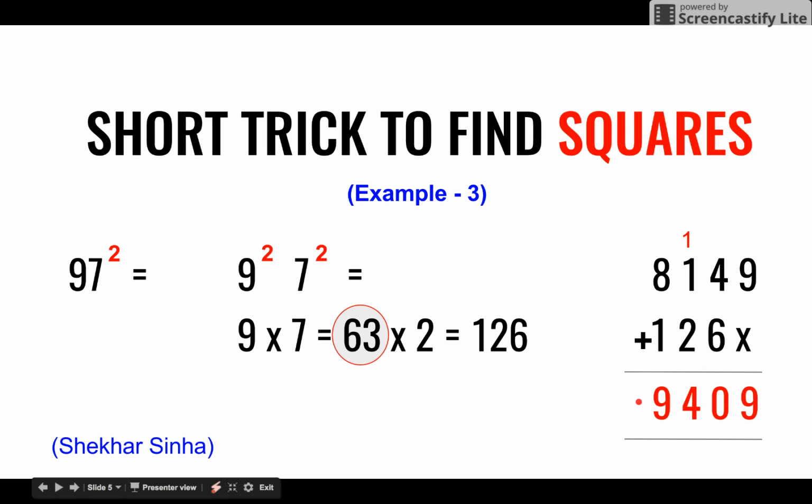So by this method you can find the square of any two-digit number very easily. This is a very simple step. Once you start practicing it, you'll be able to find it in less than 10 seconds.